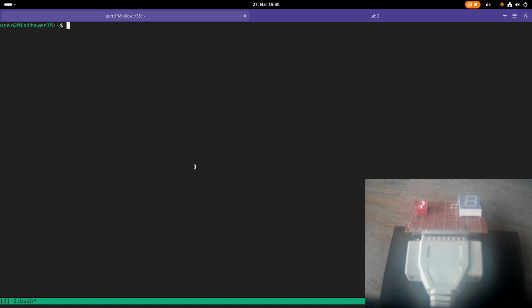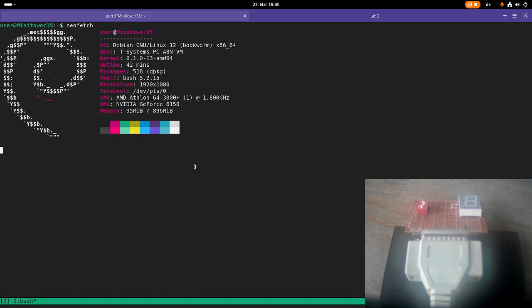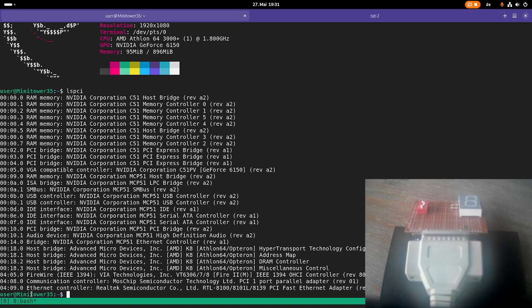So I'm running a quite old PC here, on which I've put Debian 12. Yeah, this processor is a little bit outdated, but hey, it's already a 64-bit single-core processor and it's good enough for my video today. So let's take a look at the PCI bus.